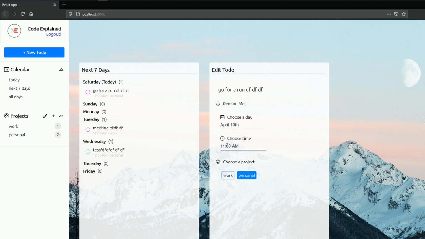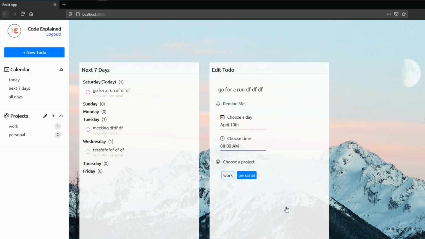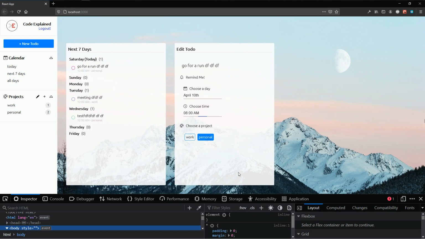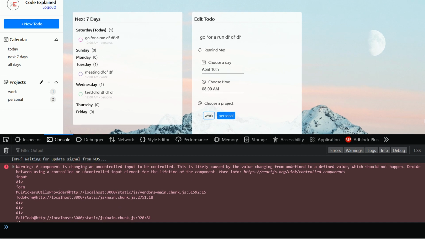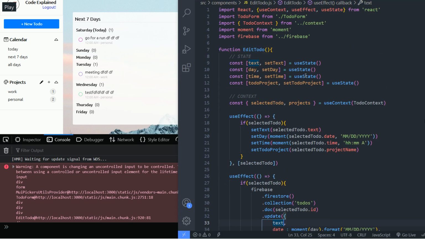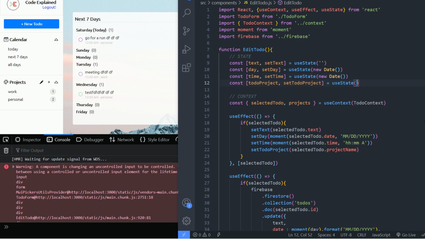So it didn't change. So we have some problems here. I'm gonna try that again. And it didn't change again. I'm gonna open my console. So here the error says that a component is changing an uncontrolled input to be controlled. So this is likely because we have an undefined value changed to a defined value. So we need to go into our use state hook and then define our states. So they are now undefined, and when we try to define them, we get that error.